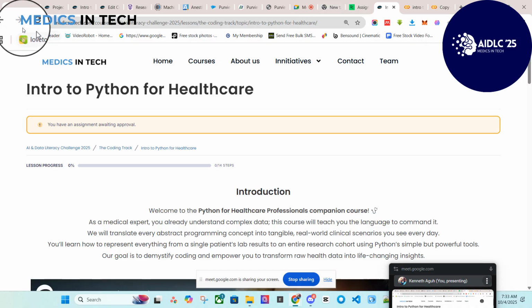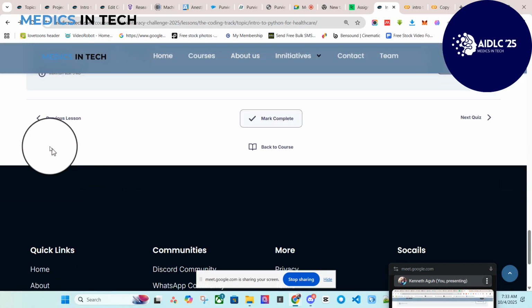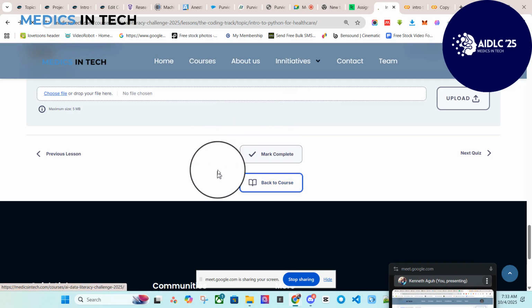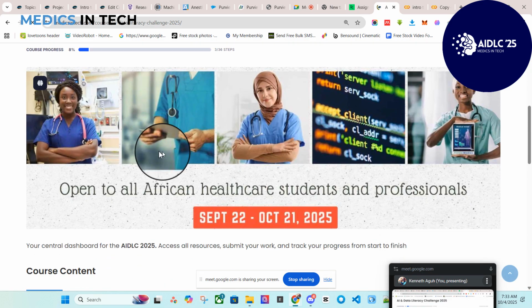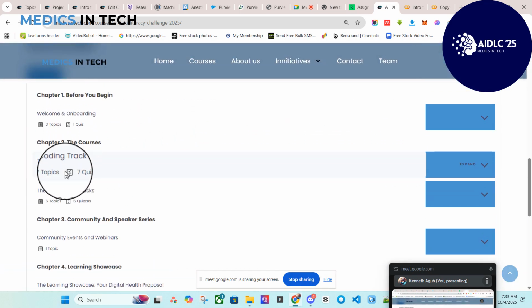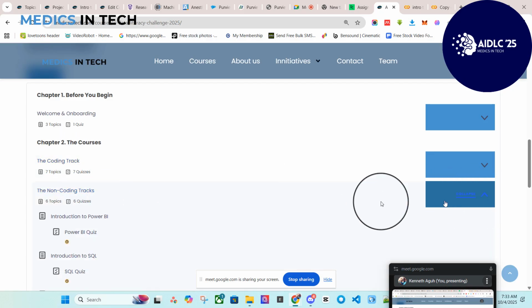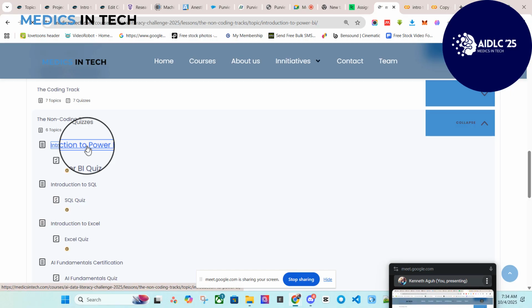After doing that, you then go back to the AI and data literacy challenge. You can click here to go back to the course. If you click go back to the course, it will bring you back to where all the courses are listed, this place. And then if you are done with your coding track, you can go to your non-coding track courses. So you see Introduction to Power BI, you can click on it again and open it up.